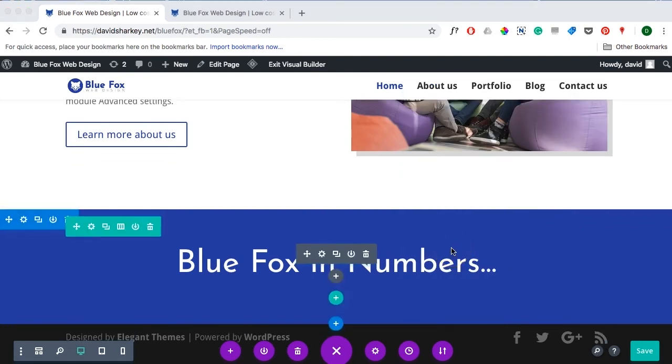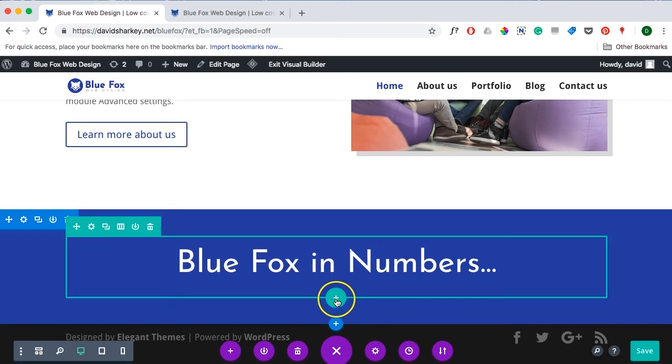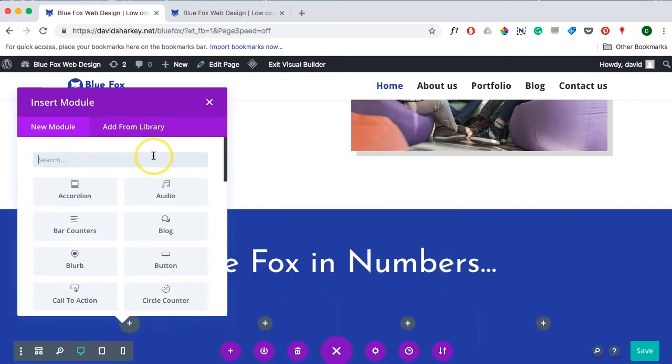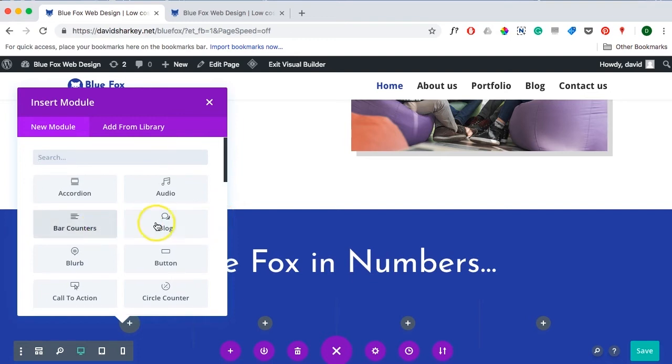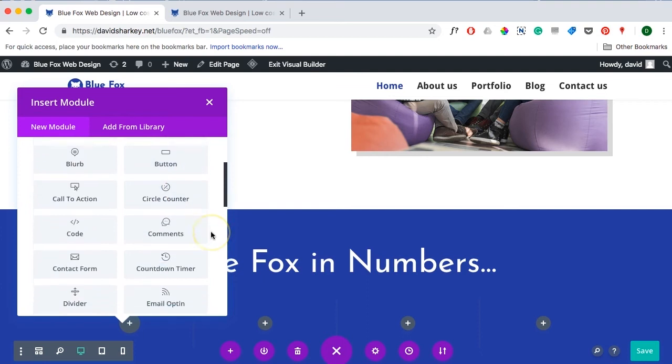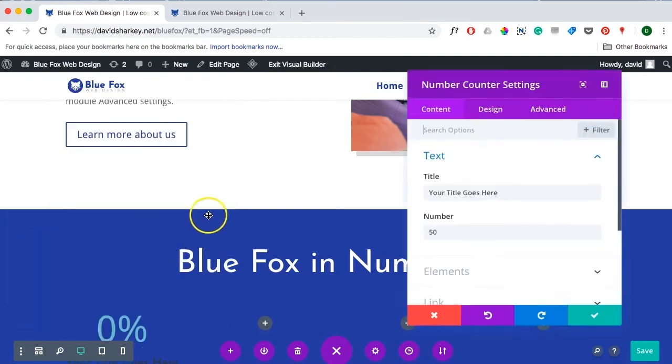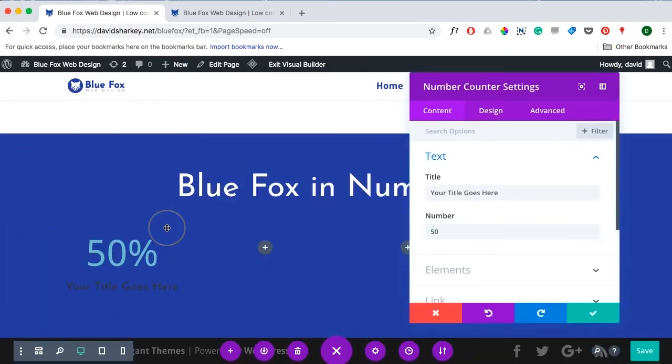Okay, so we need to insert a new row because we need our 4 columns for our number counters, 1 number counter in each column. So to insert a new row, hover over the existing row and select the green Add New Row button, and we're selecting 4 columns. And in the first column we're going to add a number counter. So you can see bar counter, circle counter, but what we're going for is number counter. So select that. And there you go, it's already animating.